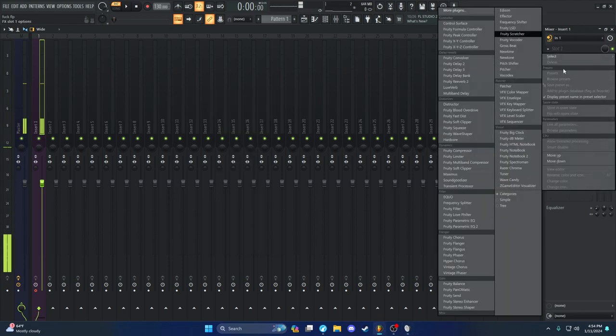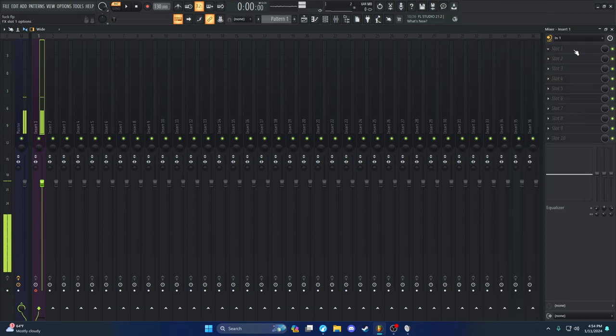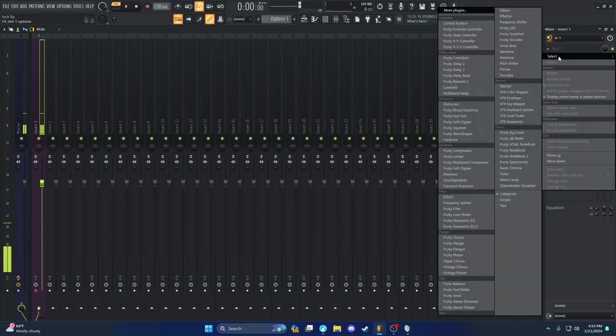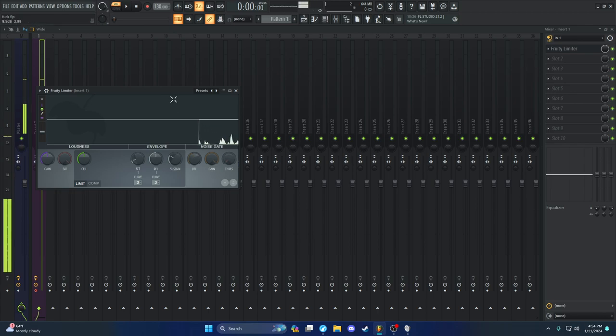We're going to want to go into slot one here. Just click anywhere. I usually click this, but it doesn't matter. Go to the select button, and you're going to look for the limiter. Where's the limiter? Where's the limiter? Let's see. Okay, the limiter is under dynamics. Fruity limiter. Click that. So we've got Fruity limiter pulled up.